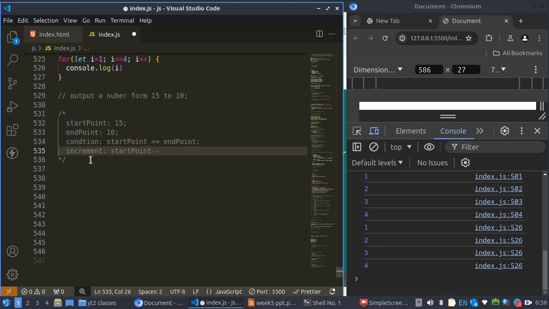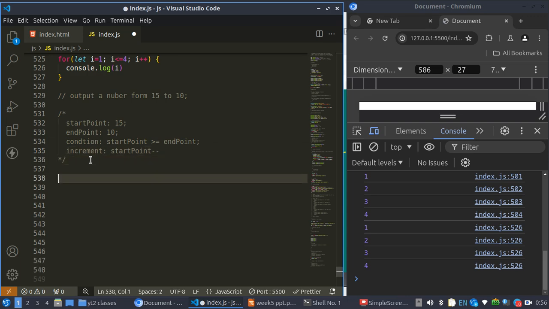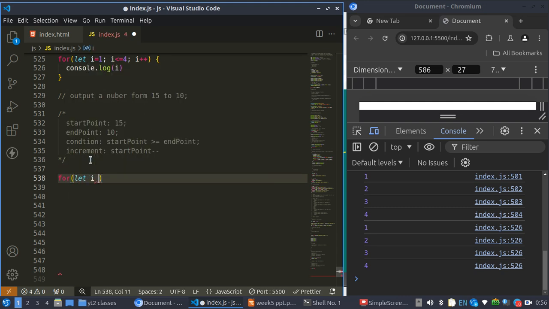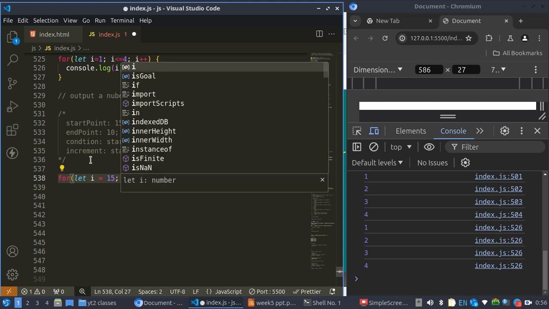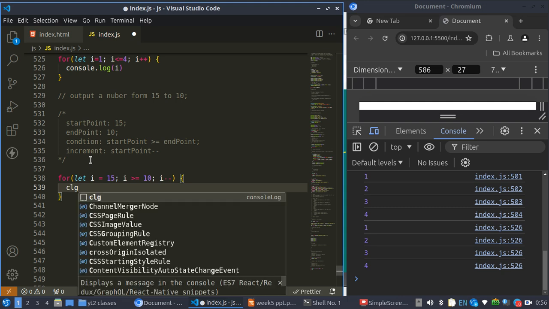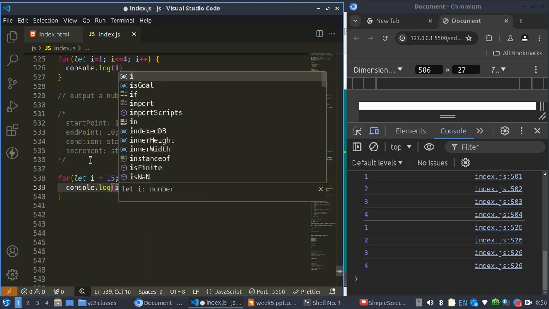So that is it. So let's use this one. So we have our for. So I can use my i again. So let i equal to 15. Then i greater than or equal to 10, which is the end point. Then i minus minus. So console.log i. So if I do that, I'm going to see 15 to what? 10. That's nice.